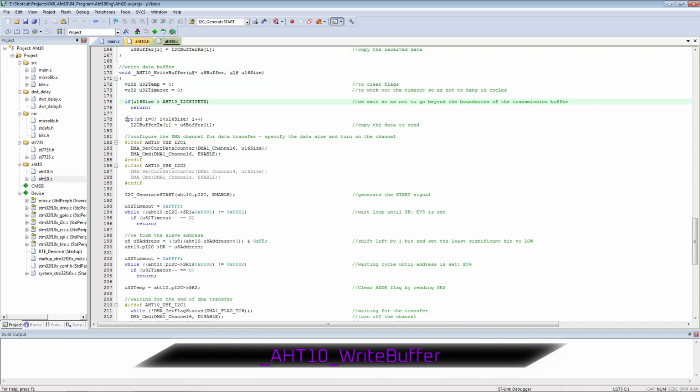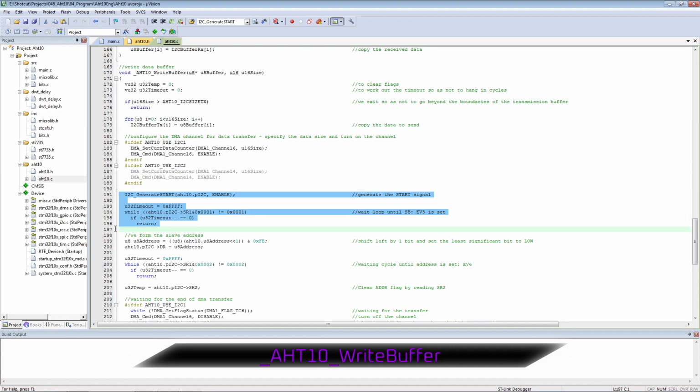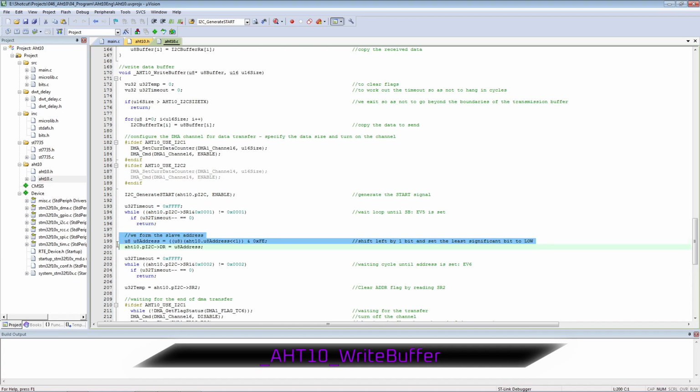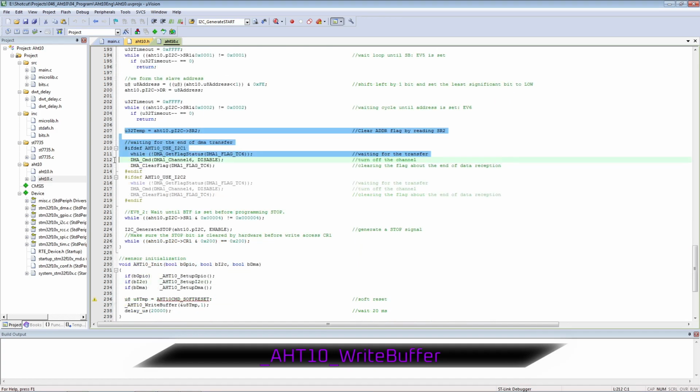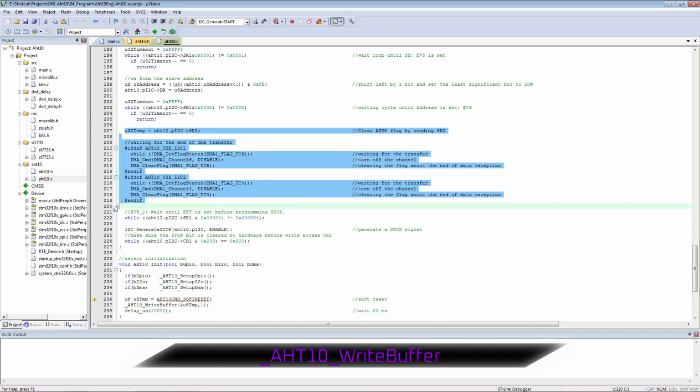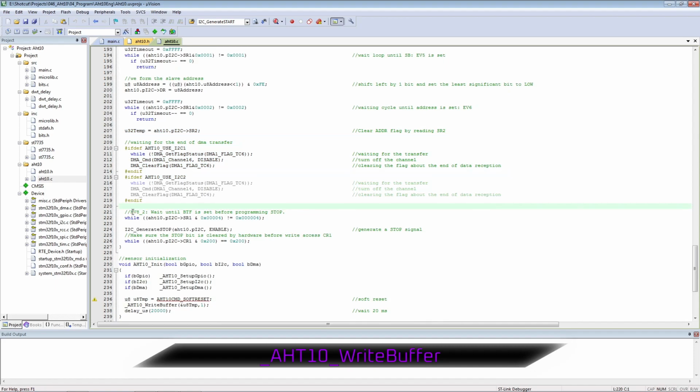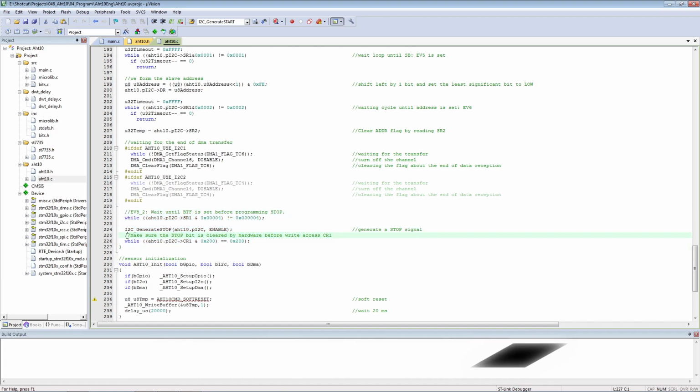First, copy from the local buffer to the global. We generate a start signal. In the loop, we are waiting for the start signal to be received. We generate the address of the sensor. In the loop, we wait for the address signal to be received. Next, we transfer the payload via DMA. After that, we generate a stop signal. In the cycle, we wait for the stop signal to be received.